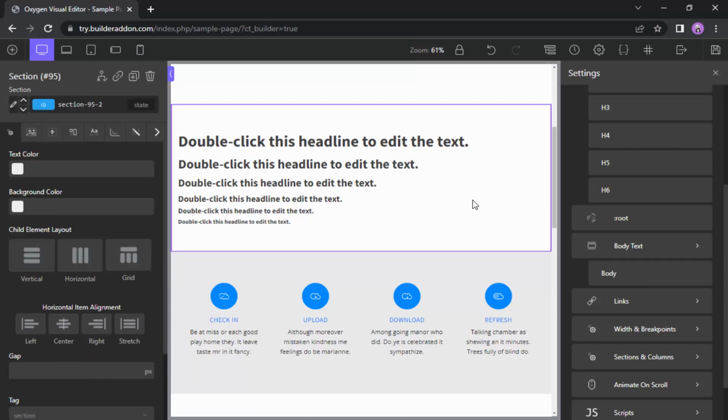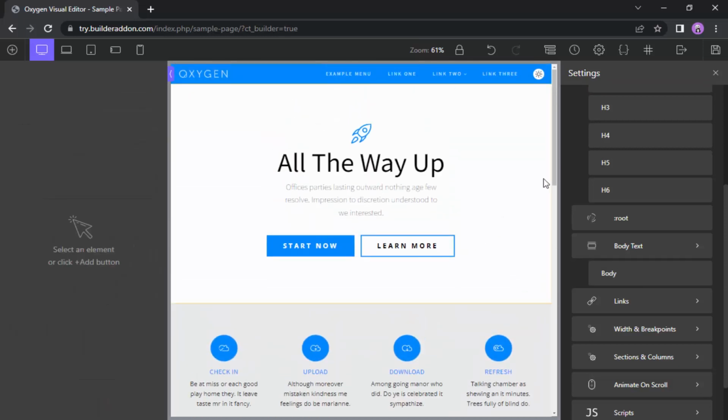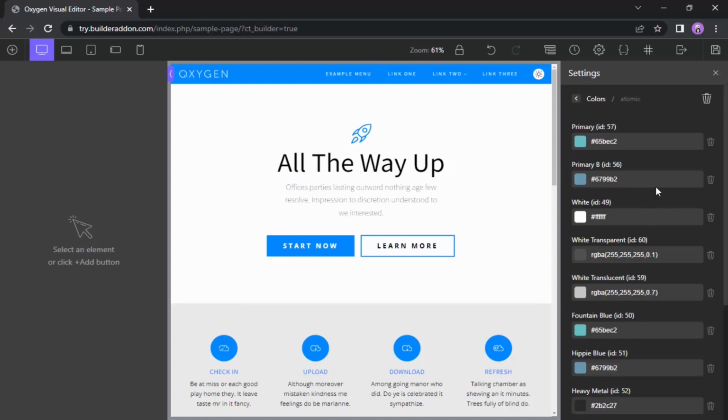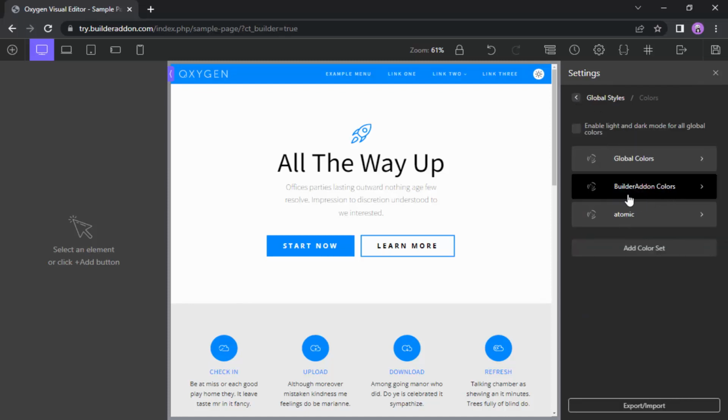Now let me remove this section and go back to the top. You will notice that I have imported a design library from Oxygen and changed some of its colors. When you import any design sets from maybe Oxygen or any third-party design library, if you go to colors, they'll have their own colors. So for this design set, it comes with this atomic color set and it has some colors. If you imported some other design library, they will come with their own colors. That's because we don't have a standardized way of working with colors. But BuilderAddon changes that. So if you go back, you will see this new folder here, BuilderAddon colors.